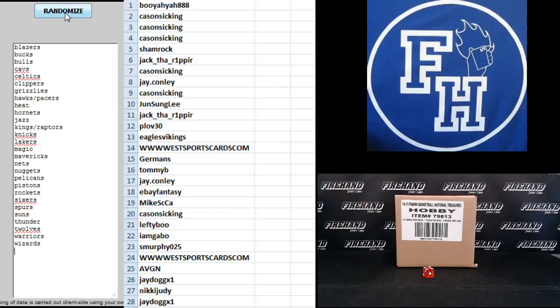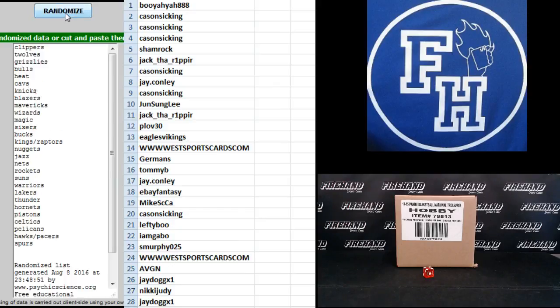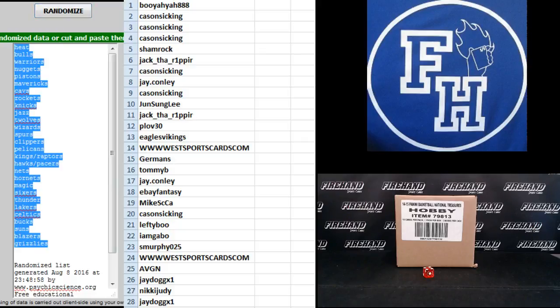Teams, Blazers on top, Wizards on the bottom. One, two, three. Fourth and final hit. Cross your fingers. Hold your wingers. Good luck. Four. The Heat. And the Grizzlies.